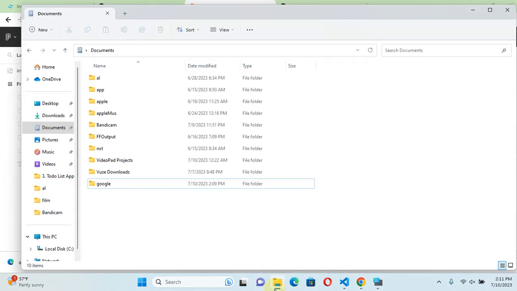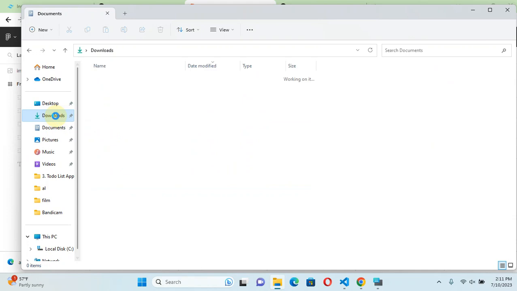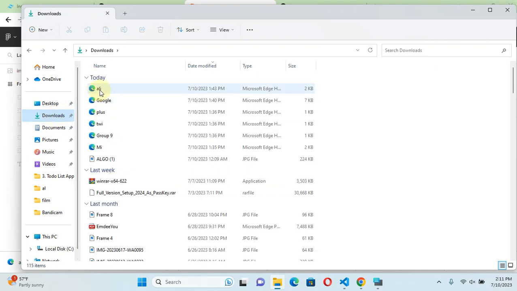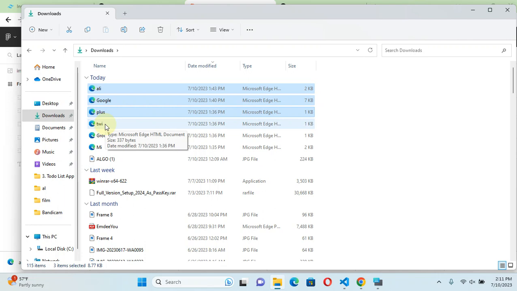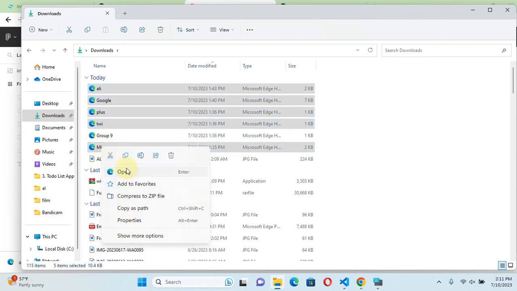Okay, so let's go to the downloads and highlight all the files. As you can see, this is the Alibaba logo, this is Google, this is Plus, this is Twitch, supposedly, but because it needs a key C that doesn't work on my keyboard, I just renamed it as Twi. Also this is Mike, which also needs C, so I decided to name it MI, and that's it.